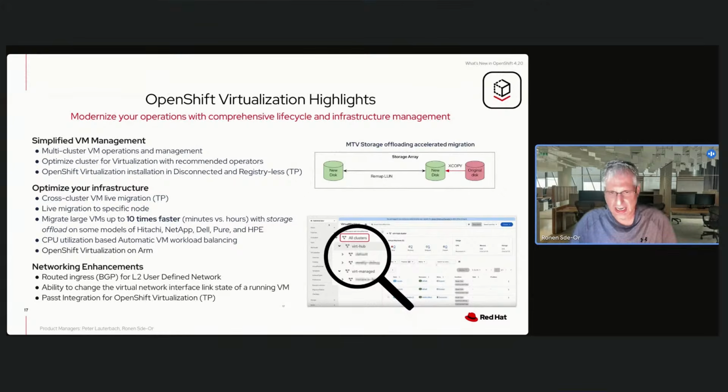As far as customers that are migrating VMs to OpenShift virtualization, MTV can now reduce the time it takes to migrate large VMs into OpenShift virtualization with storage offload. This uses the storage array capabilities for fast copy of the data and can expedite the migration process by up to 10 times. It is available with some storage models from Hitachi, NetApp, Dell, Pure, and HPE. We will continue to work with other storage vendors to include additional storage arrays.